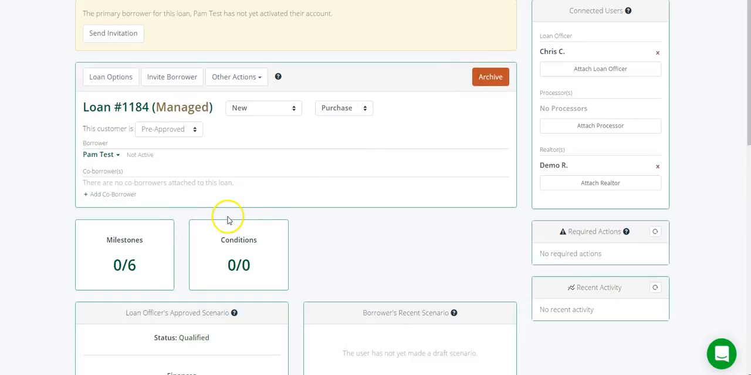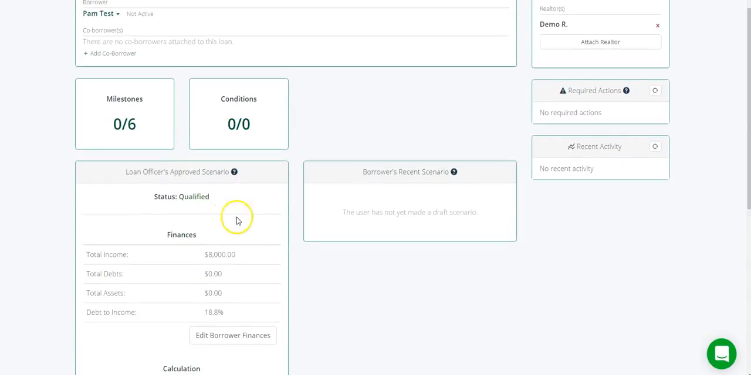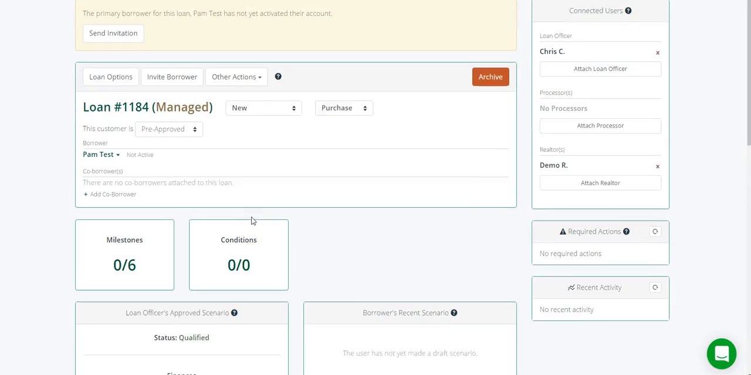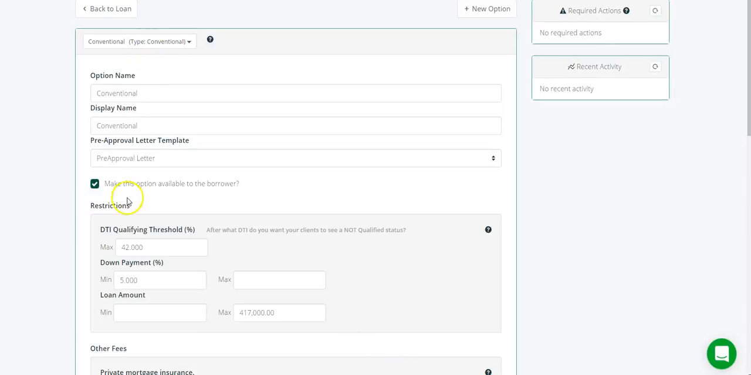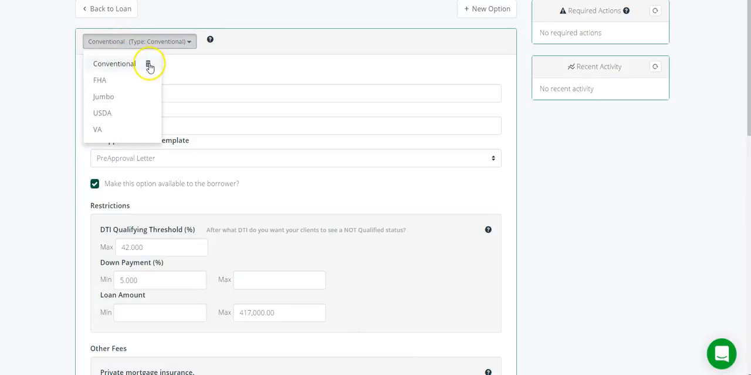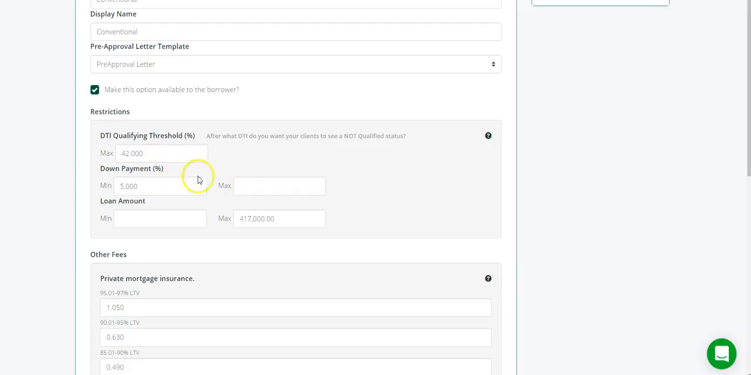Next, I want to just double check that all the data from the loan file came over correctly. The first thing I'm going to check is my loan options. This particular loan file was set up with a conventional loan. As you can see here, if I use this drop-down menu, there's a calculator next to conventional. I'm going to double check that thresholds are correct. In this case, you can see 42%. That's the number I used inside of the integration. This is the minimum down payment that I set. That's the maximum loan amount.